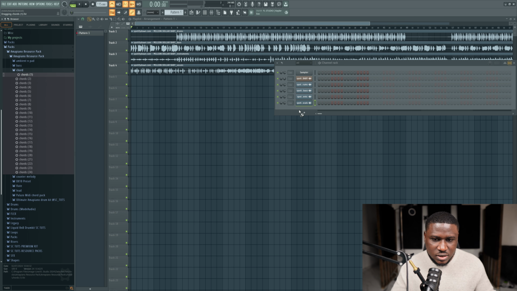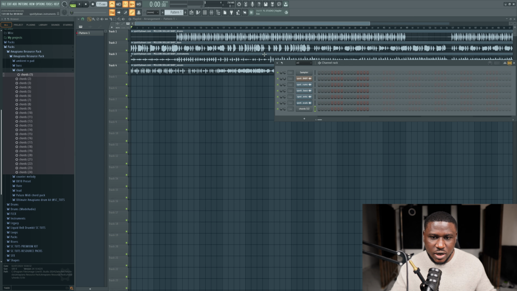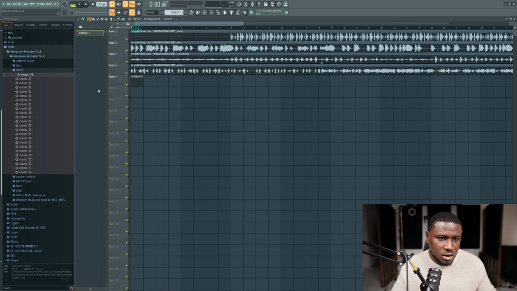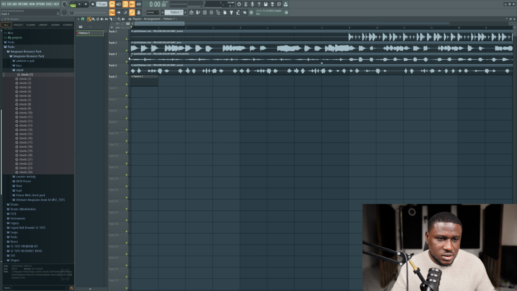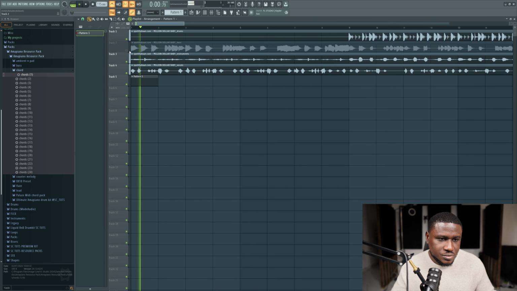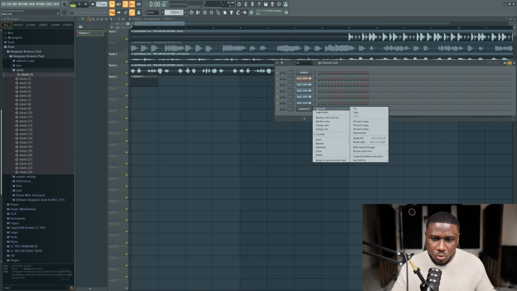Let me pick a sound for my chord. Yeah, let me try this. I may change my mind, but let me try this. Then find an empty pattern and just paste it here. And I want it to be soloed. Turn off the bass. Then open the piano roll.